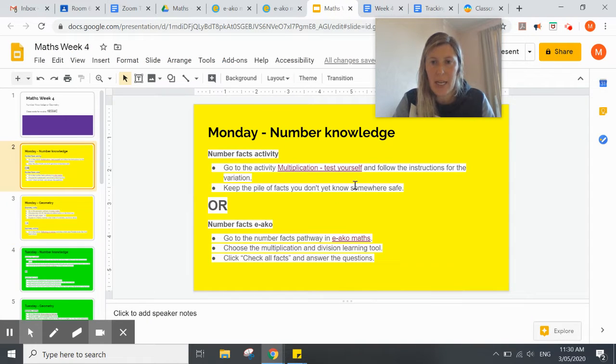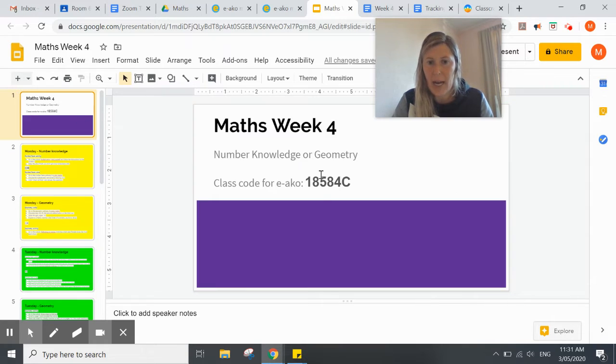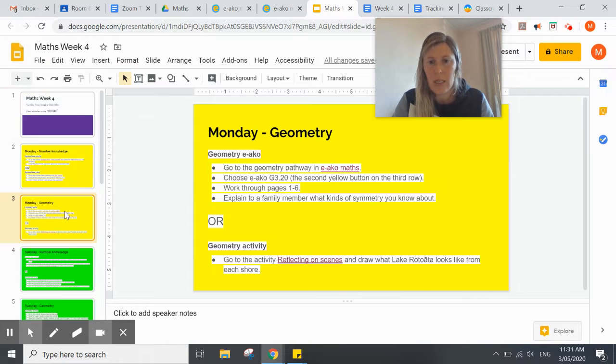So if we look at Monday, for example, you've got number knowledge, so there's a number facts activity, that's the offline one. And so you click here and follow the instructions, or you go onto eArco and you do the number facts pathway, and choose the multiplication, division, learning tool, and create all facts, etc. Okay, so to get onto eArco Maths, I've put our class code there. Most of you have logged on before, so try and remember your previous details. If you can't, you can create a new account.